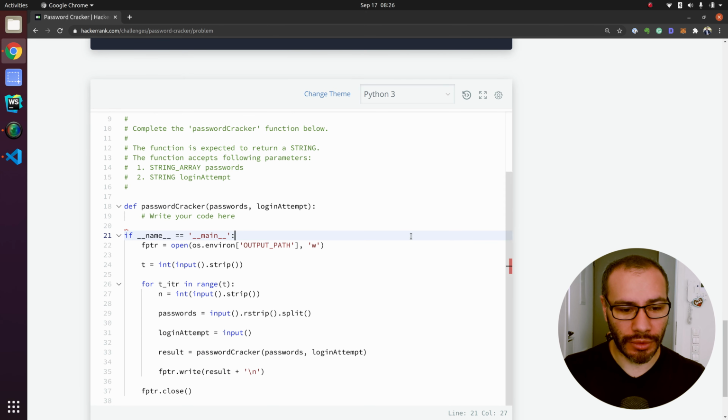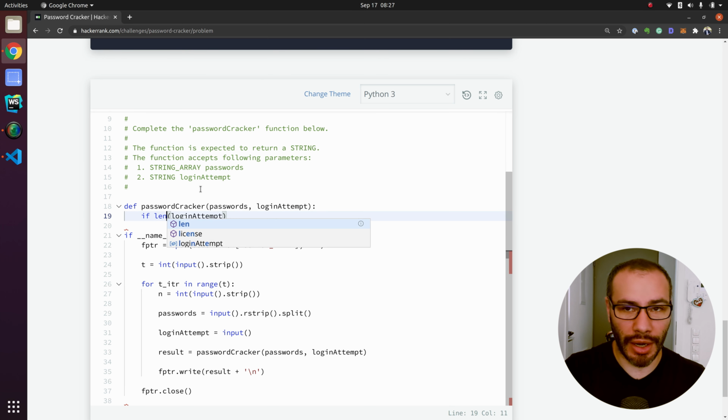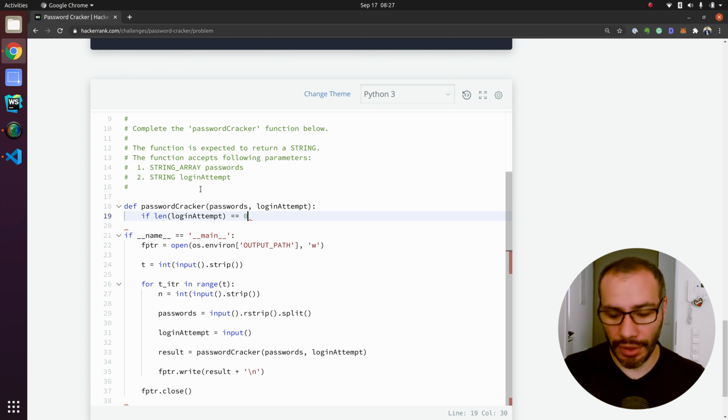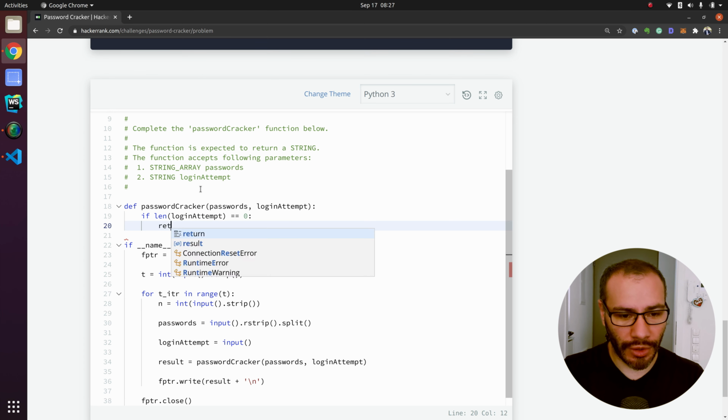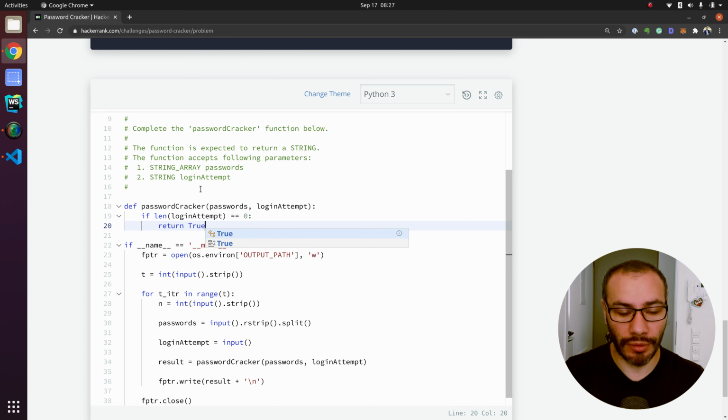So the first thing, we have a password cracker function which has as input the passwords array and the login attempt, which is our string. So the first thing we're gonna do is check if we manage to get to the end. Remember, this is gonna be a recursive function. So we're gonna ask if the length of the login attempt is equal to zero, that means we are at the end of the array. We're gonna return true because we actually finalized the array.